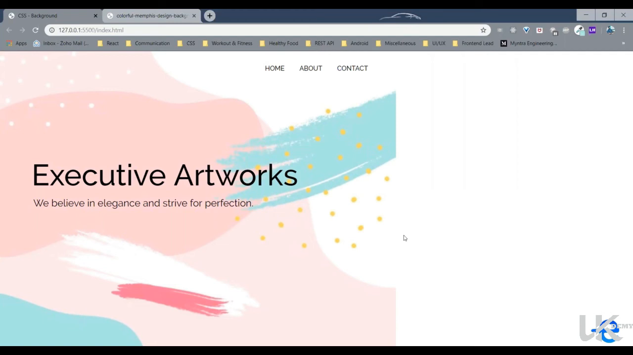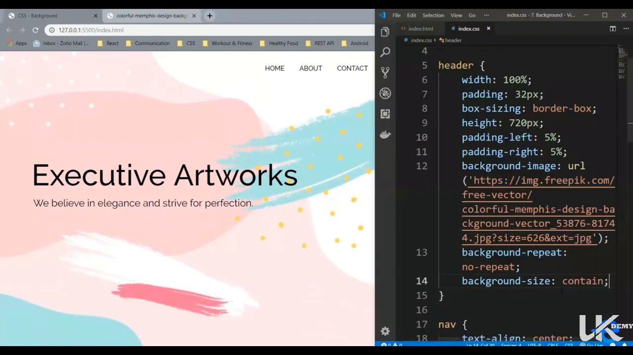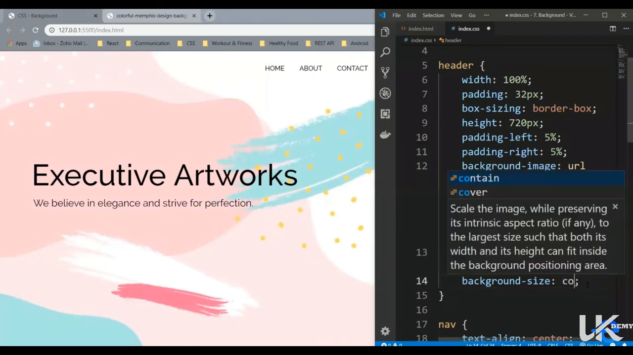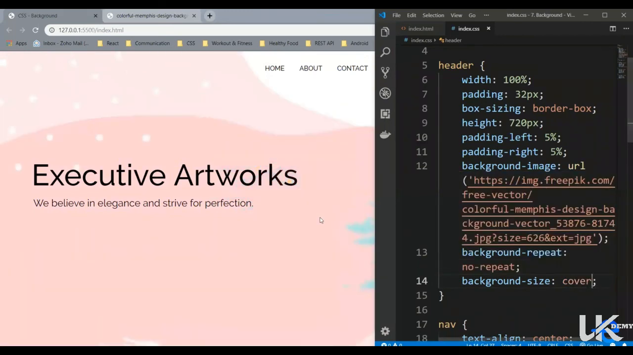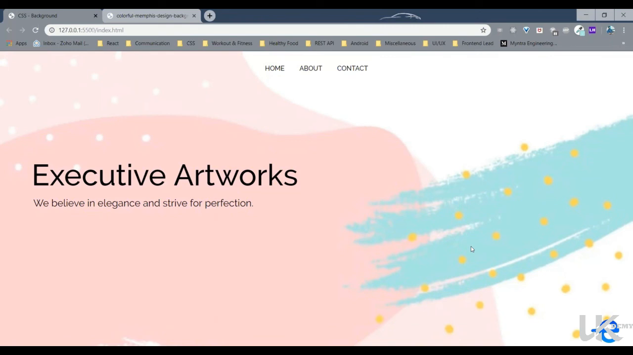This is happening because the image is zoomed to fill the space without cropping any part of the image. So that's what contain does. Now let's try the other value, which was cover. Let's save it. And now, as you can see, the image is zoomed to fill all the space. This image looks a bit grainy because it is of a low resolution.